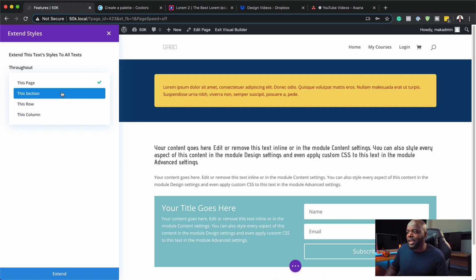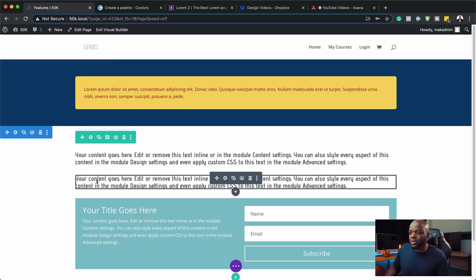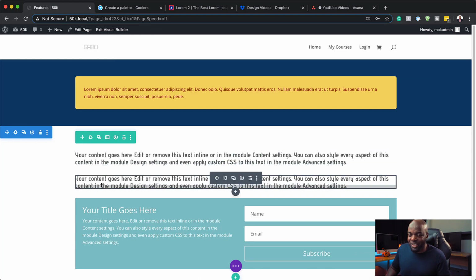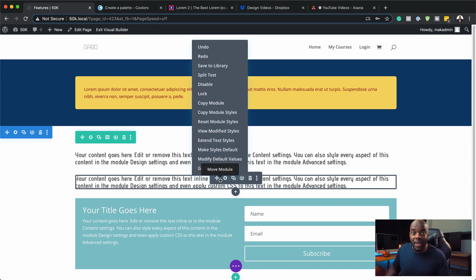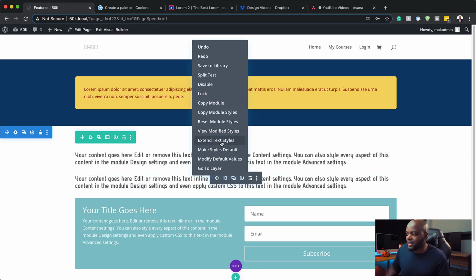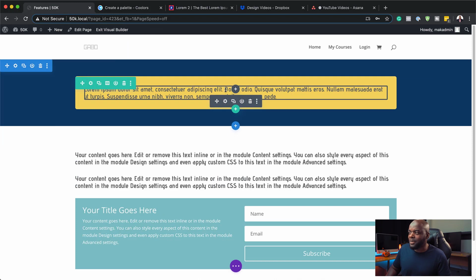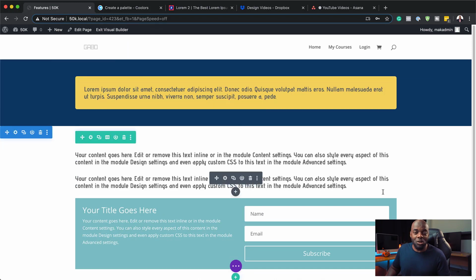So in this case, let's say I want this to be applied here to the second paragraph. So I would use this section. I want to come over here, click on extend, and notice that now this style here has been applied over here as well. Now let's do this one more time, but this time I'm going to choose page. So if I come over here to extend styles, this time I'm just going to go for the whole page, click extend. Notice what happens. Now the one at the top here has also changed.